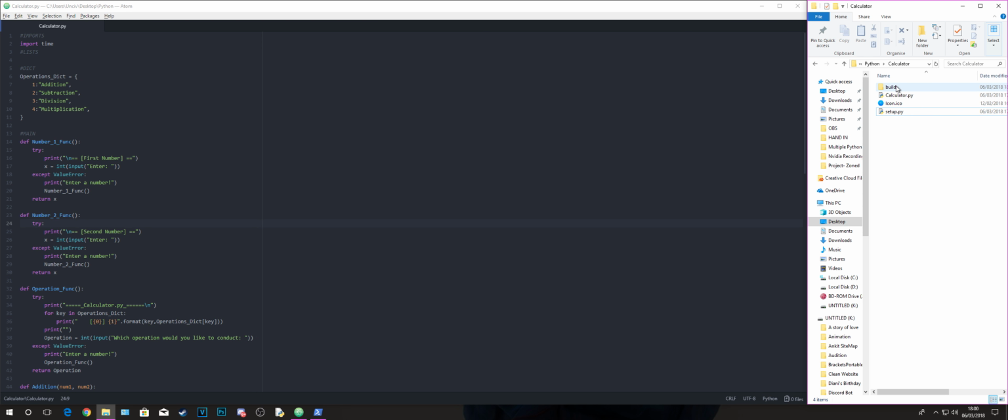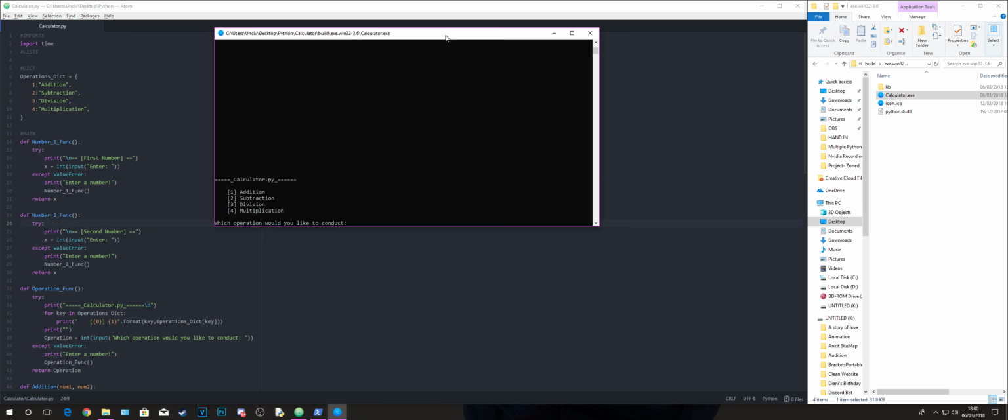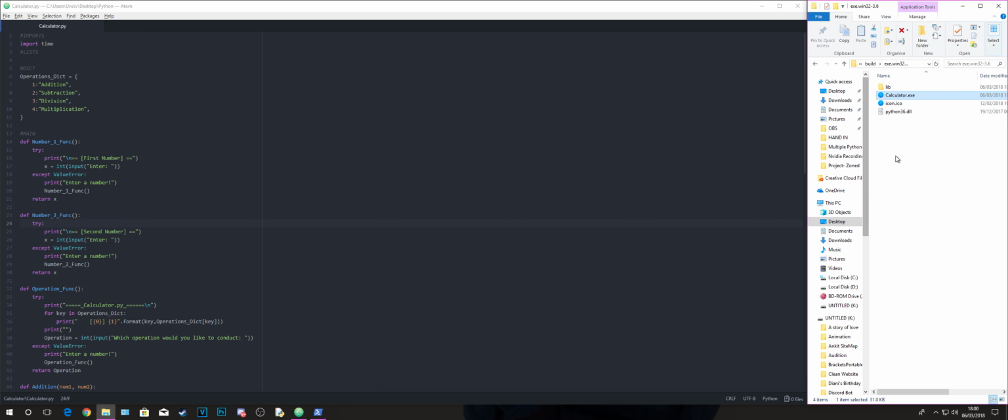So I'm going to minimize that. Now there's a new folder. It's called build, and there's a new folder inside. If we launch the exe, the calculator exe, we're actually going to have an application inside. So if we do addition, 3 plus 3 equals 6. Oh, great! And then goodbye, and then yeah, done. I don't think goodbye works.